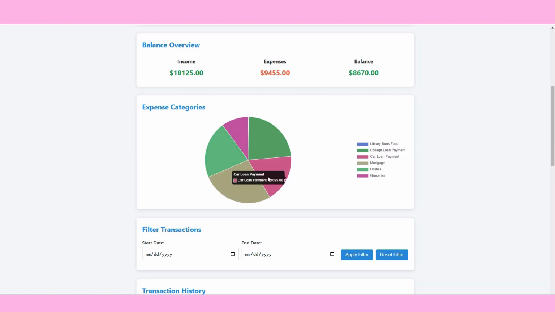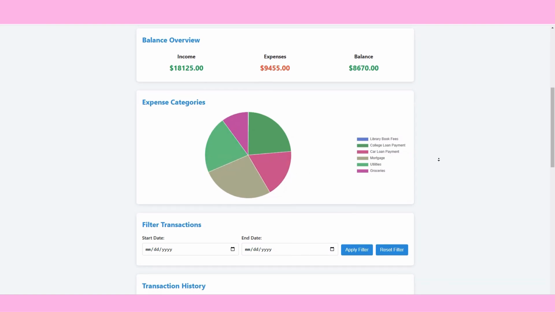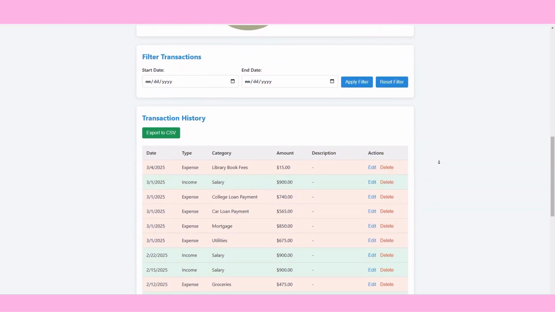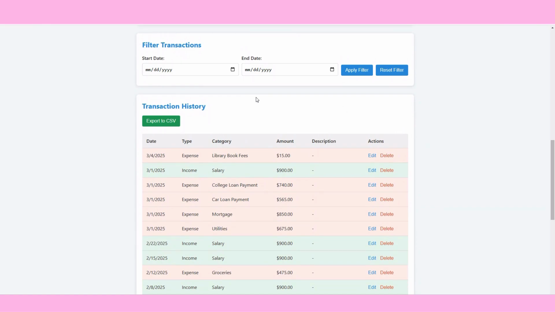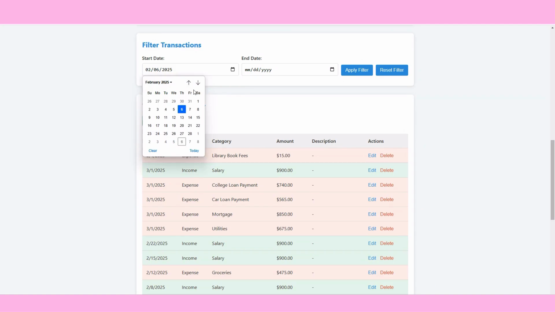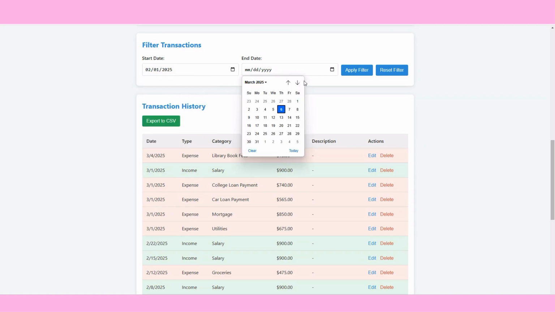As the user scrolls down, they can see a pie chart that documents their expense sources. Further down is the transaction history and filtering system. The user can customize the date period. Let's filter for February entries. The table updates to reflect the sorting.